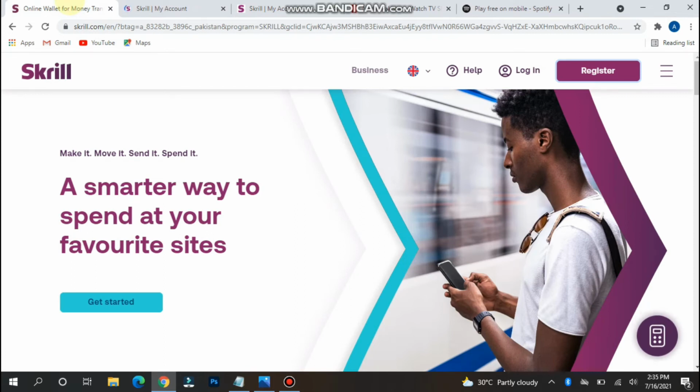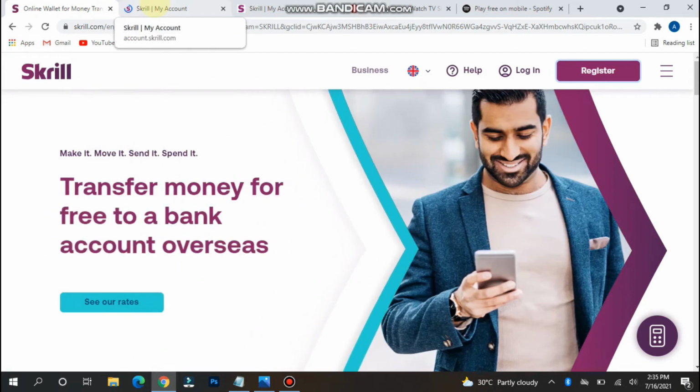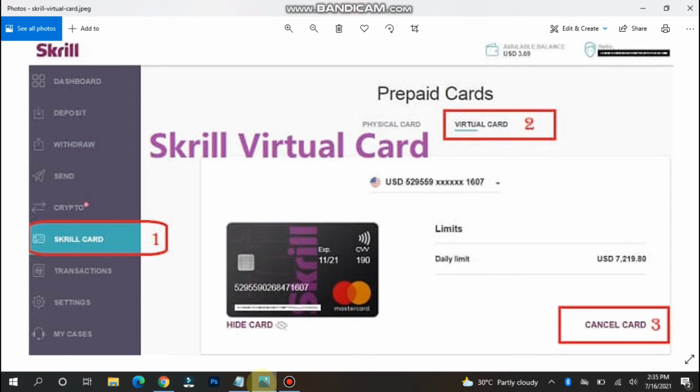Once you register on Skrill, you have to simply open it, and you will see this type of interface on your Skrill account. Here you will see multiple options like dashboard, deposit, withdraw, send, crypto, and also a Skrill card. So you have to click on the Skrill card, and you will see two types of card, physical card and virtual card. You have to select the virtual card because the physical card is not available right now.